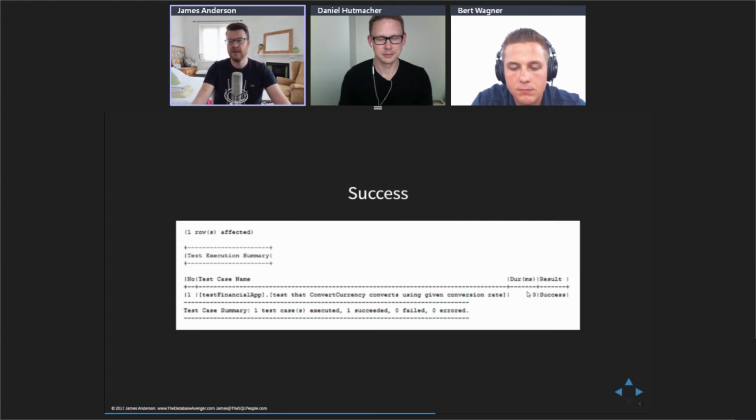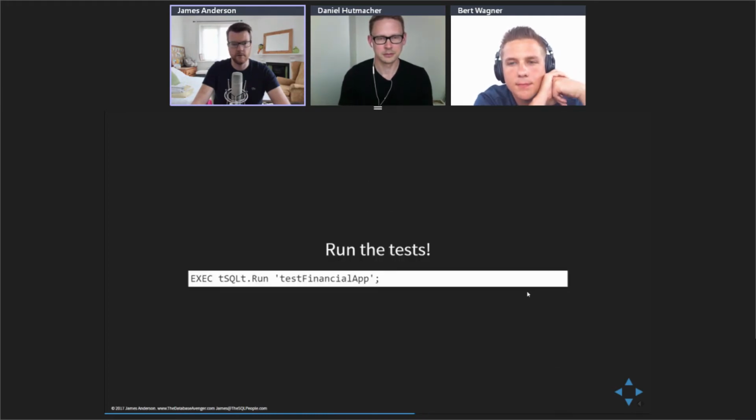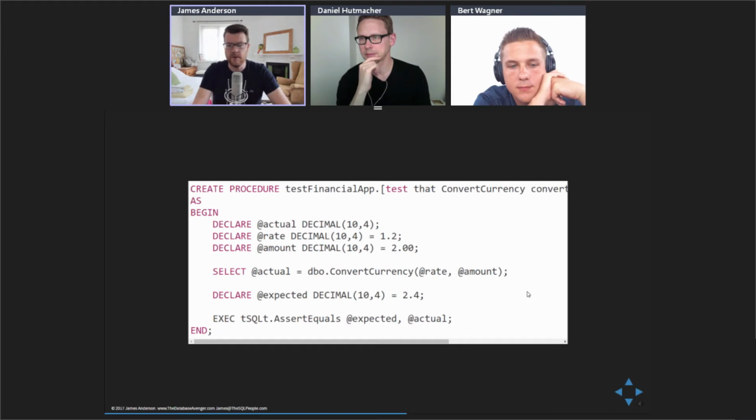Now, writing these tests can be a bit of a pain. They're often more complicated than this one that I wrote. So we want to fake tables, insert loads of test data. Maybe we have a couple of different asserts. Maybe we have an assert that checks if there are any errors. And it can be quite a bit of work to create a test.